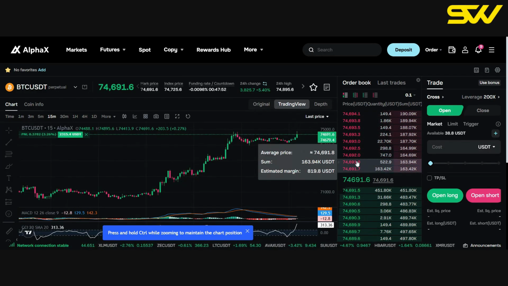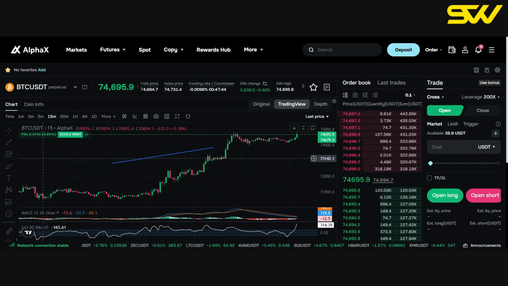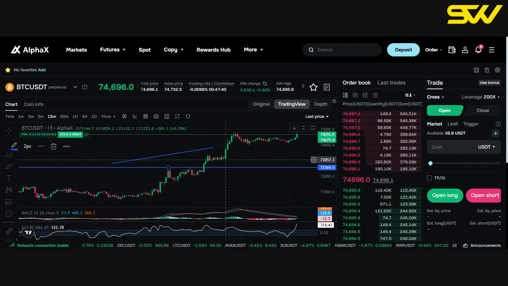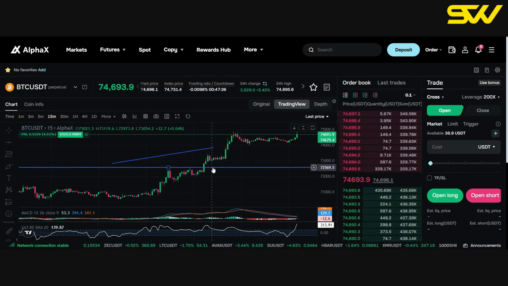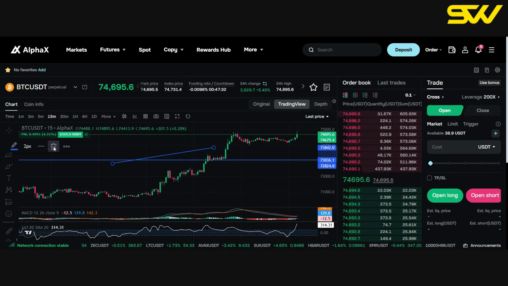Then if you want to add some lines, you can draw some lines here on the sidebar menu. You can draw some trend lines. It's as if you're using TradingView. So this is a very simple control, since the chart has been extracted from TradingView, so the controls will be exactly the same as how you use TradingView. All right, if you don't want that, you can just click on it and remove it.